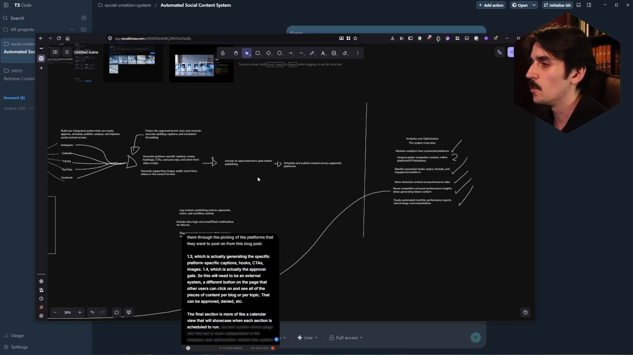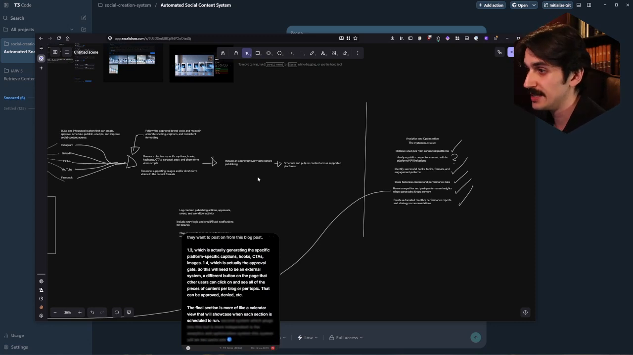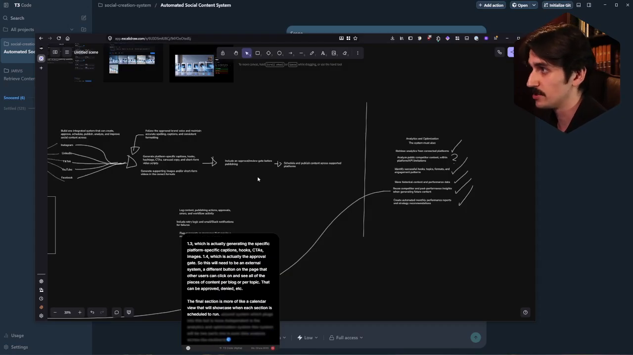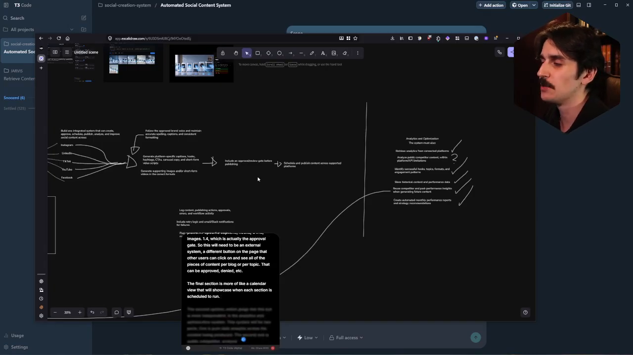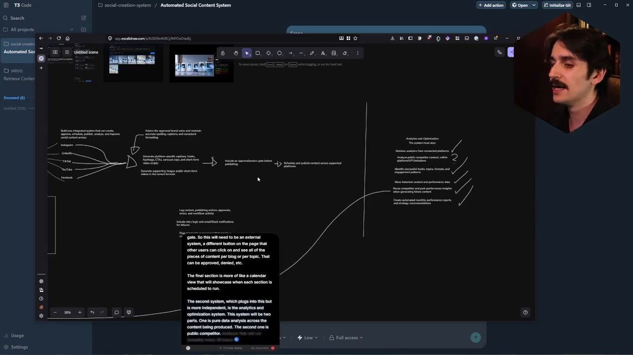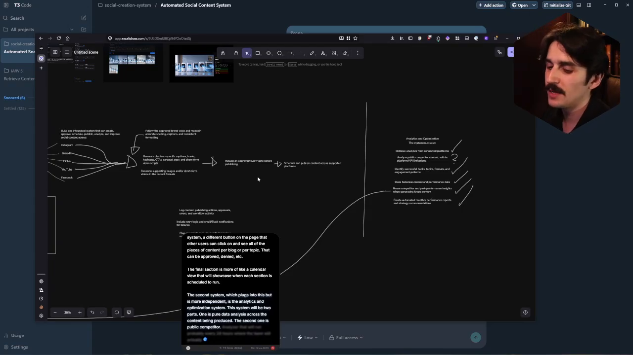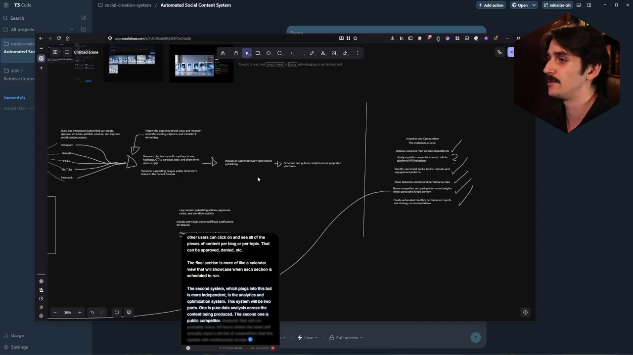This system will be 2 parts. One is pure data analysis across the content that's being produced, but the second one is a public competitor analyzer that will run probably every 24 hours, where the team will actually input a set list of competitors that the system will continuously scrape and process.